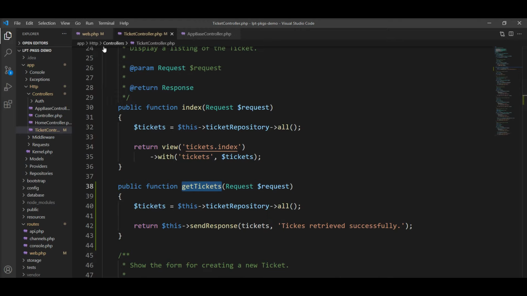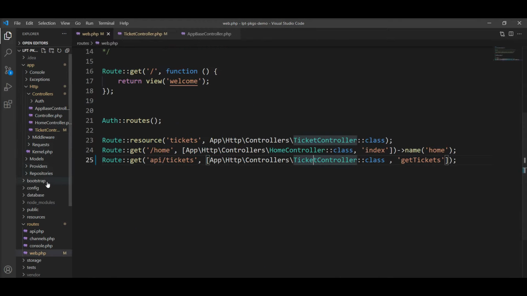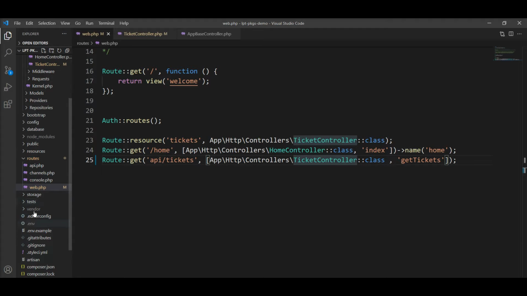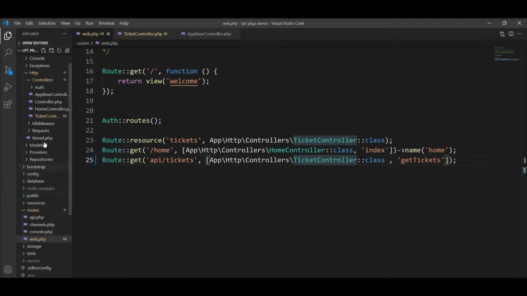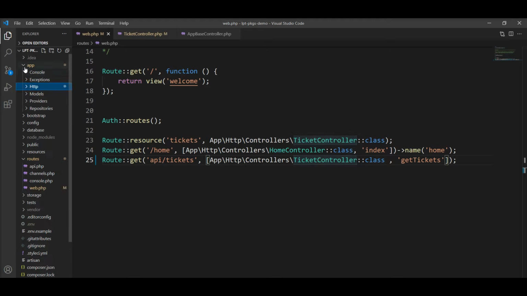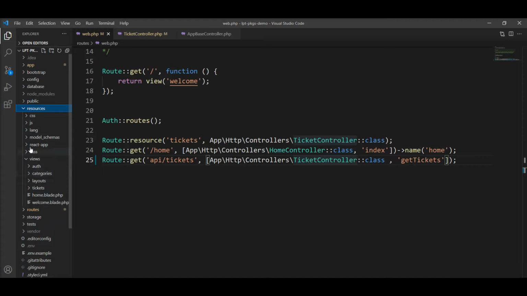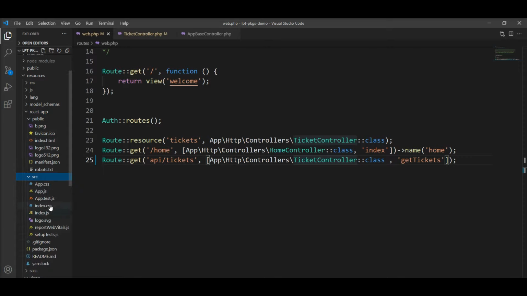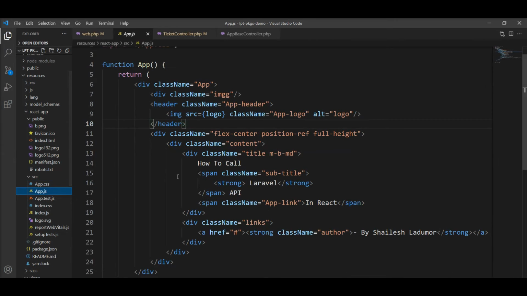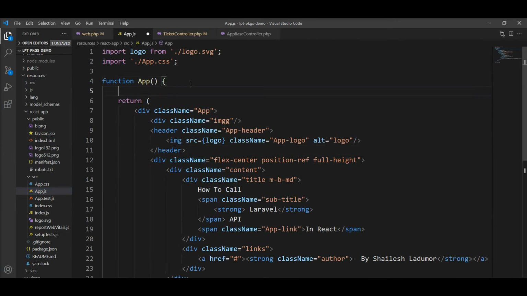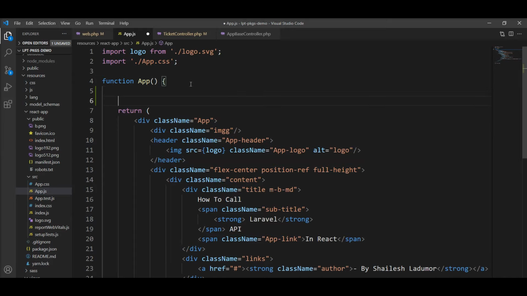Now let me open the app.js file, which is located in the resources directory. You can see here the React app. This is the React application, and app.js is located inside the src. Now I need to call the Axios function from here, call the API and get the data.